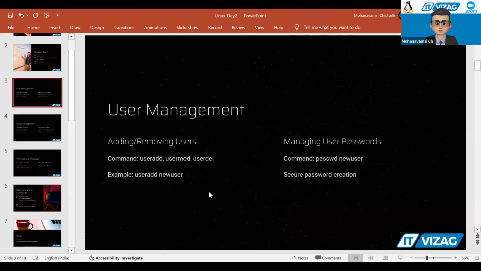So we'll give a trial and errors with these commands and see how it works. I already connected to PuTTY here. We have a command called useradd. First command, let me see if I have access to do this useradd.